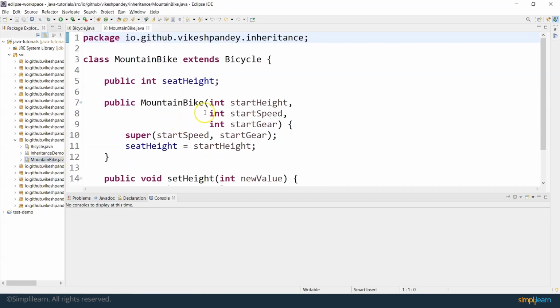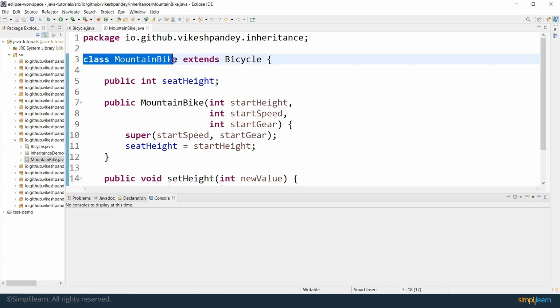Now let's have a look at the child class. So the way you will define the inheritance relationship in Java is by using this extends keyword. Remember, I told you to remember the extends keyword. So what you will do is write your class name as usual, and then you will use the extends keyword, and then you will use the parent class name or the base class name. So here I'm saying class mountain bike extends bicycle.